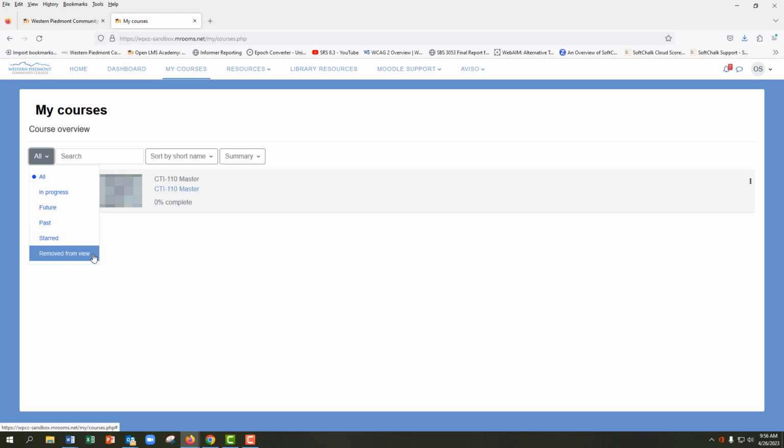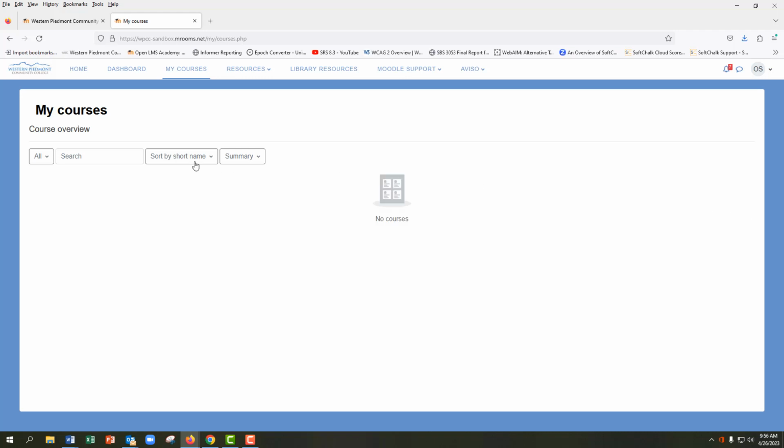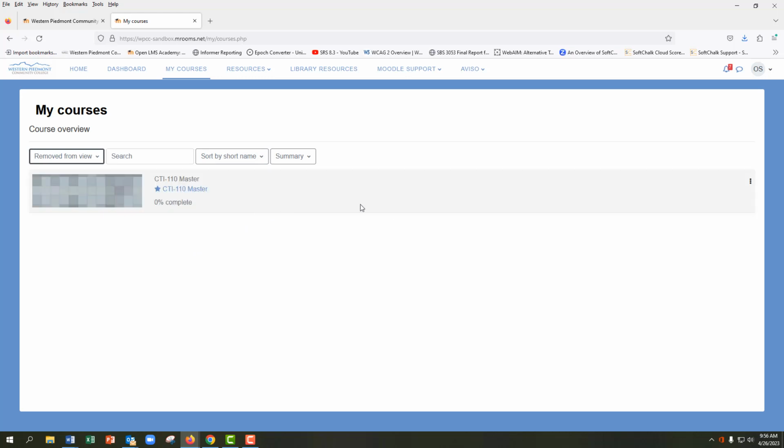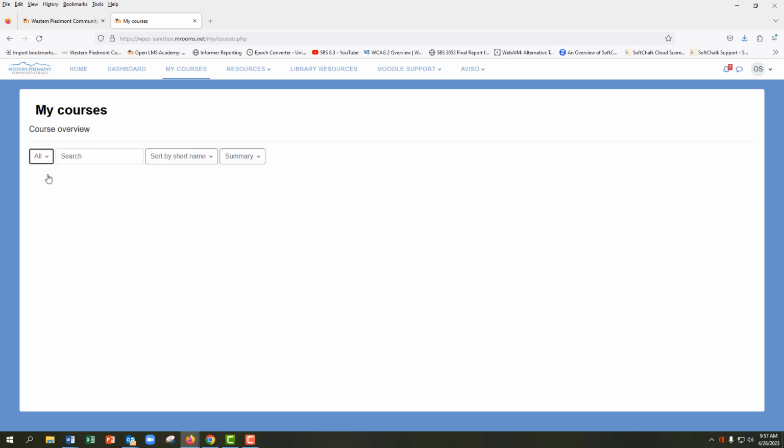Starring a course will allow you to store those courses in the starred category, so it's a good way to keep up with courses you need to find quickly. To star a course, just click the Actions menu with the three vertical dots and select Star this course. If you click Remove from View in the Actions menu, the course will move to the Remove from View category. If you need to restore a removed course, click on the Remove from View category, then click the Actions menu and select Restore to View. The course will then go back to the category where it was previously located.